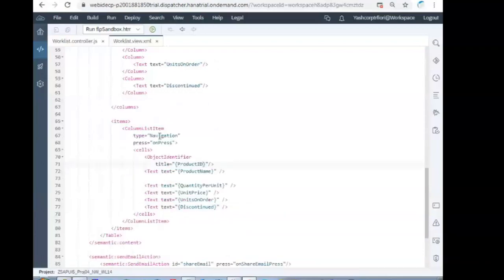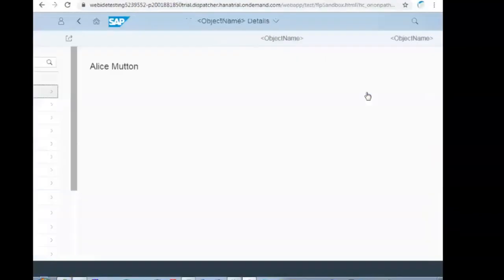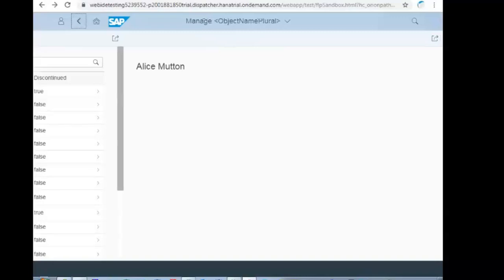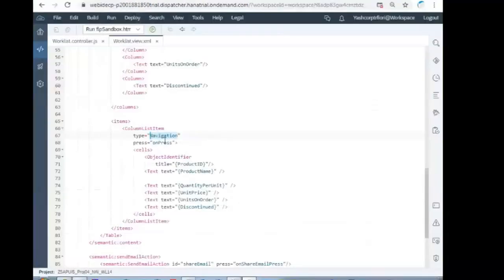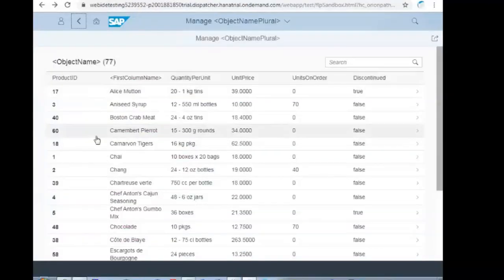Okay. For the column list item, if you see, there is a type property which has a navigation. So this is the navigation. When you click, it goes into the next page. It has one more value called active. So let us not use that now here. Now, if you are seeing this, it is a little bit well formed.